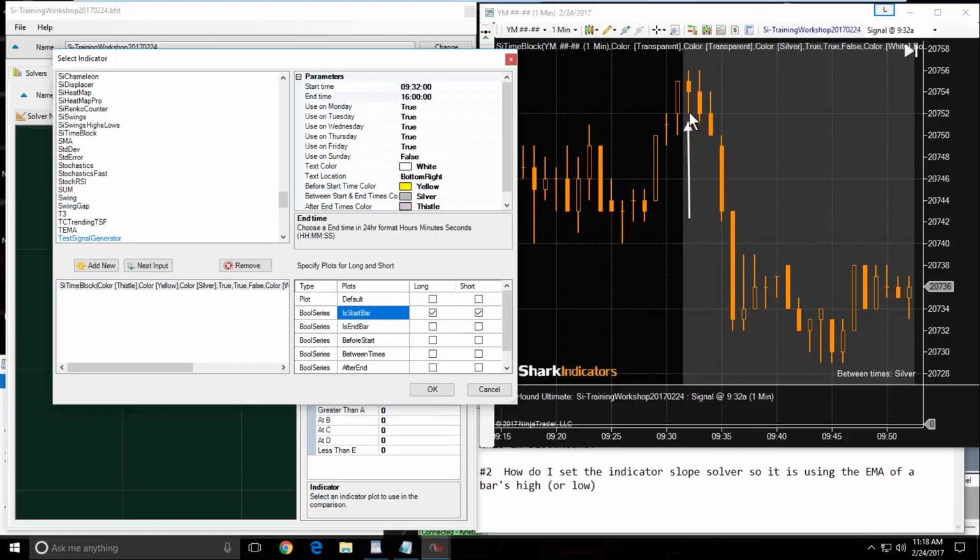When we're on the bar of our start time, that is the start bar, and this bool series would become true. Otherwise, this bool series is going to be false on every other bar. So you can detect some other things as well.